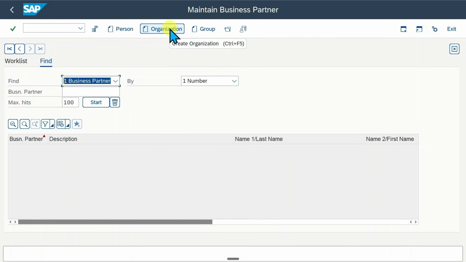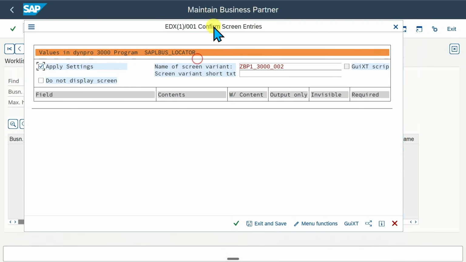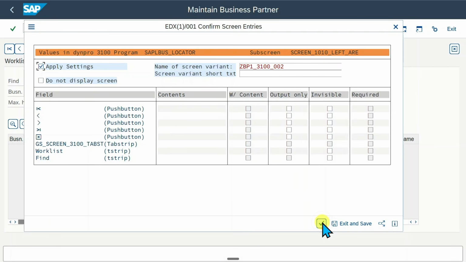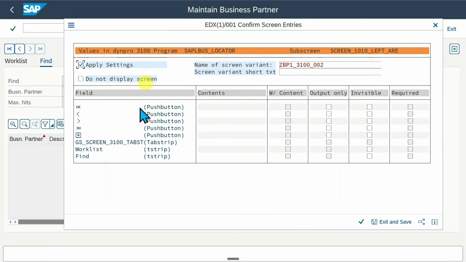Now we hit on organization and you can see this pop-up screen here. So right now we are recording the different screens. And here we'll just click on continue a couple of times. As you can see, there are different fields. We could even already here in the start screen hide certain fields if necessary. But for now, this is fine.